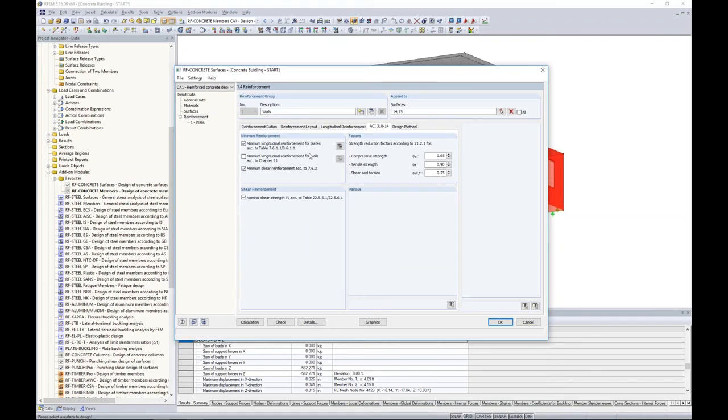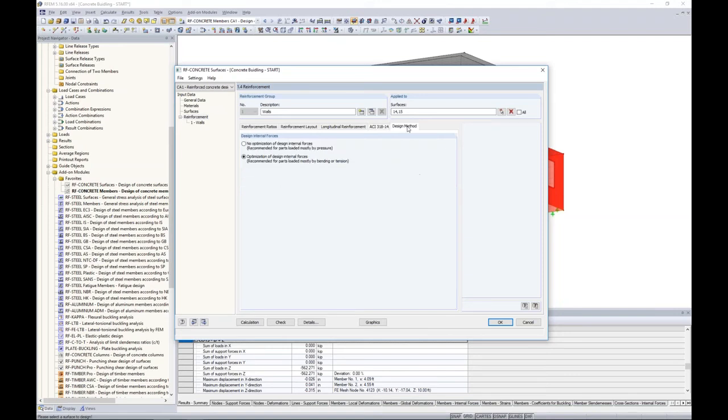The ACI tab, this just has some references directly to the standards. So for example, we want to have the minimum longitudinal reinforcement for walls according to Chapter 11. Minimum shear reinforcement is given here, as well as the nominal shear strength of our concrete according to Chapter 22. And again, strength reduction factors from 21 are given by default directly from the ACI, but you can adjust those here. The design method, will leave this as the default. We have optimization of design internal forces, and the parentheses really gives you the information that you need. This is recommended for parts loaded mostly by bending or tension. This is in comparison to parts loaded by pressure, so we'll go ahead and leave this option here.